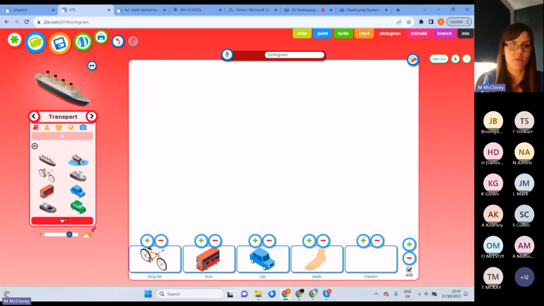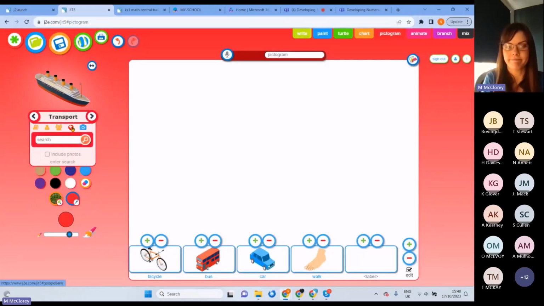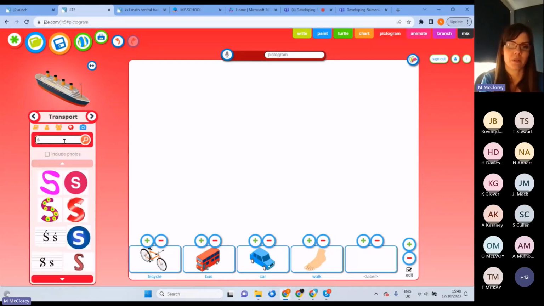So I don't know if there's a scooter. I don't think there is. It's a motorbike. So if there isn't the image that you want, there is the option to do a Google search. So let's look for scooter. There we go. Oh, it's not letting me look for scooter.